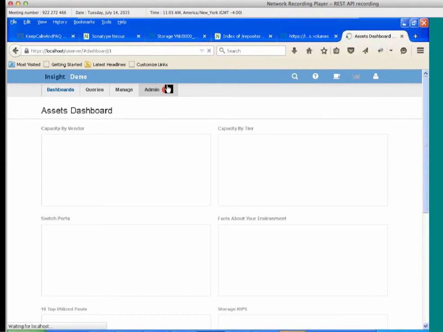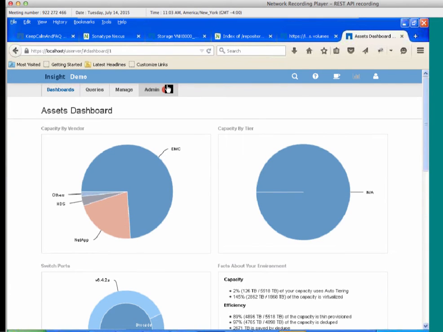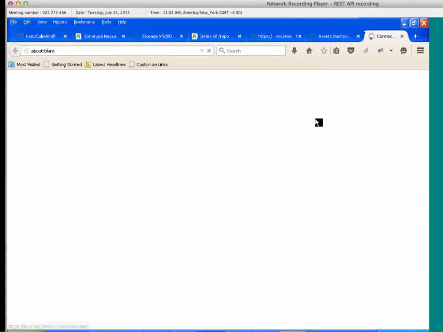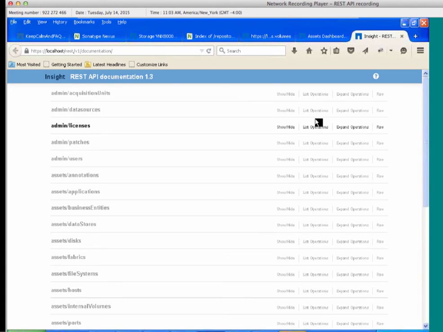Documentation for our system ships with every instance of our OCI server, every one of them. So if you go to the little question mark there, you'll see that we have REST API documentation right there. You click on it, and you're going to see our REST API documentation. This is live documentation. First, what do I mean by live?